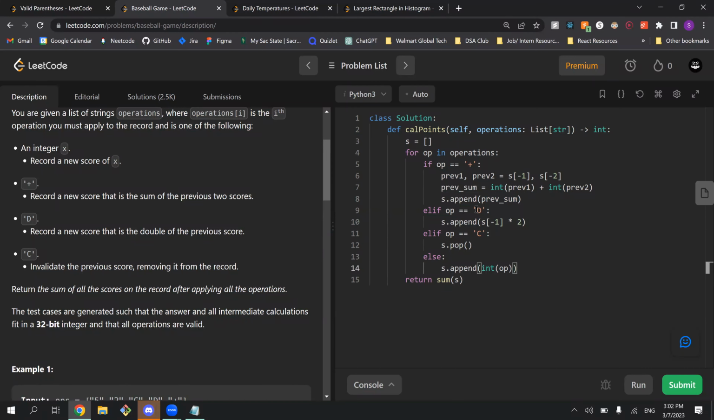Otherwise, if our operation is D, then I'm going to double the top of the stack and append that to our stack as a new element. Otherwise, if our operation is C, then I invalidate the previous score and remove it from the record by just popping from the top of the stack. And at the end of that, I just return the sum of whatever is left in the stack, which should just be integers. That's it.